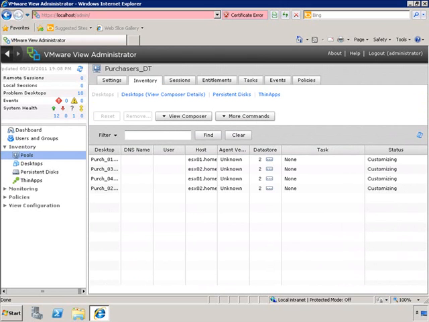The Inventory tab will give us a good look at all of the desktops that are a part of this pool. Here you can see we have 4 different desktops created, which host they've been deployed on, and their current status, which is in the customizing phase. We'll talk more about that in a later lesson as well.